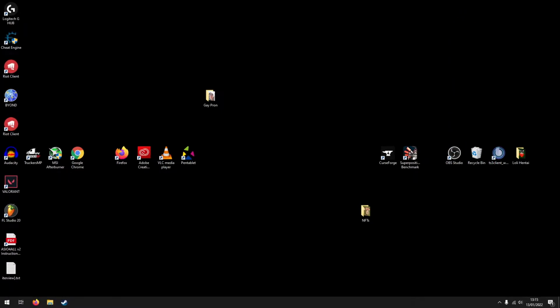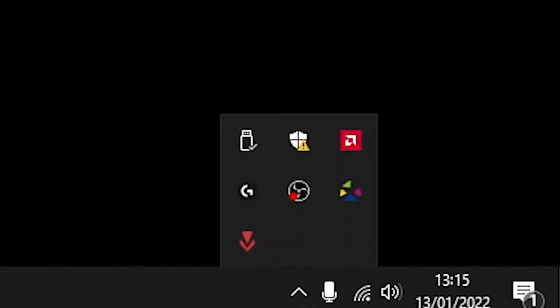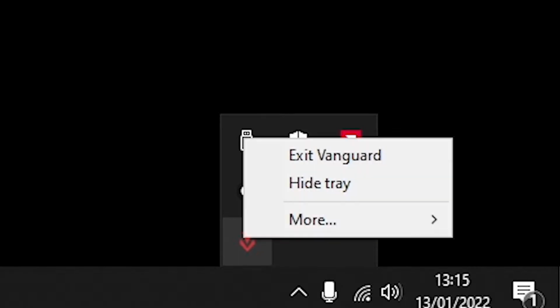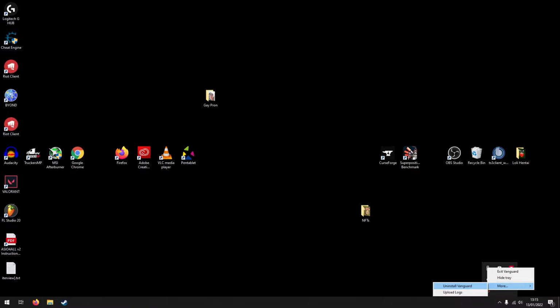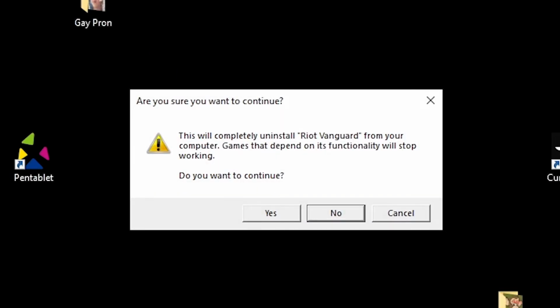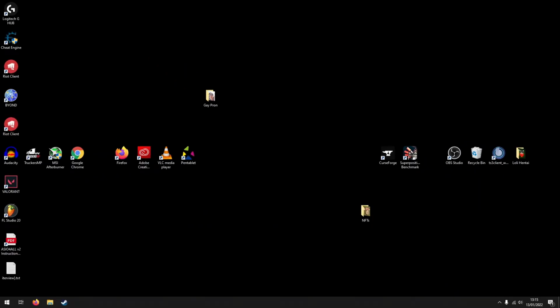So, step 1, go in your system tray, and you see this icon right here that says Riot Vanguard. You want to right click on that, press more, and then uninstall Vanguard. So go ahead and click that, guys. And then you get this message. Don't bother reading the message, just press yes. Right like that. So now, we wait for something to happen.